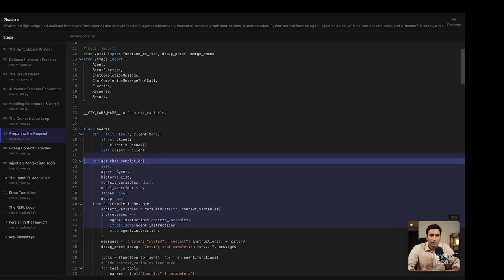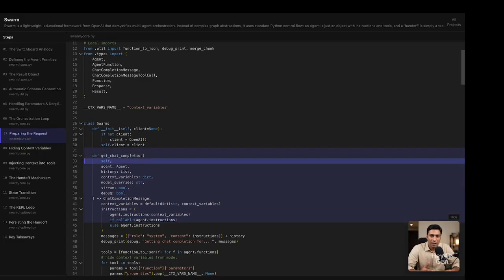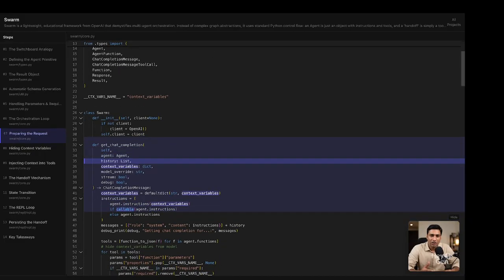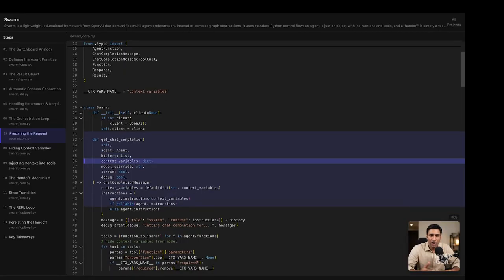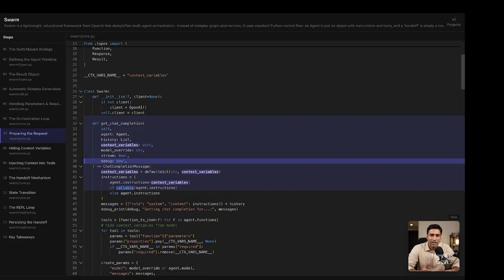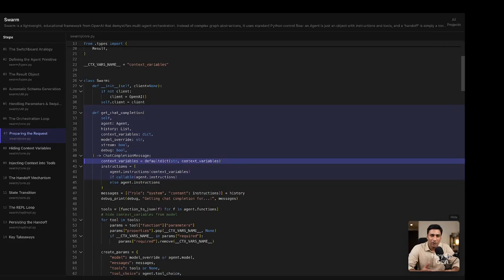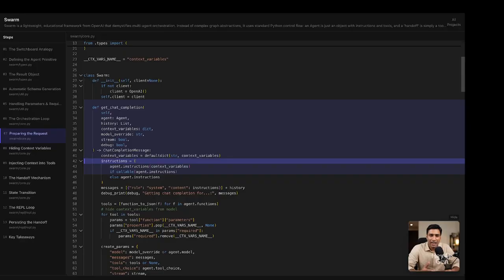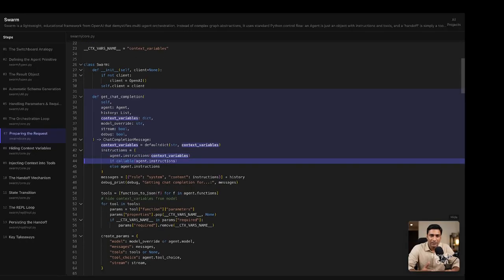In get_chat_completion, we prepare the system prompt. If the agent's instructions are a function, we call it right here with the current context variables. This allows the agent to verify a user's account status or check the time before generating its system prompt, ensuring the LLM always has fresh context.